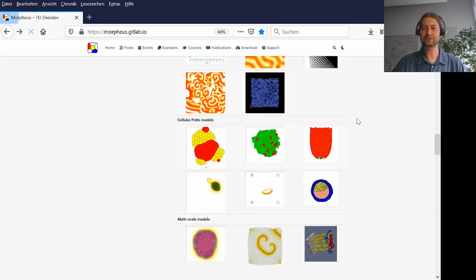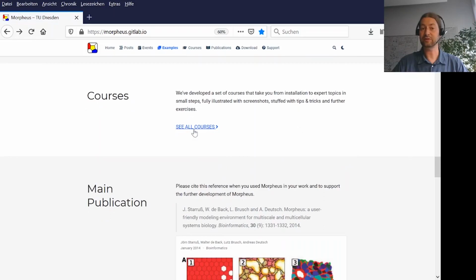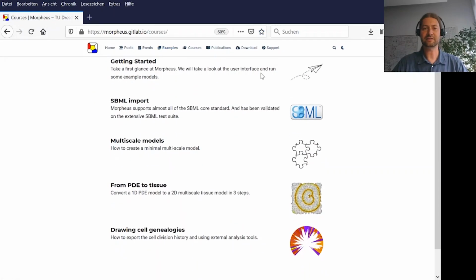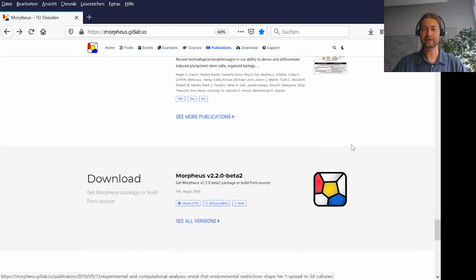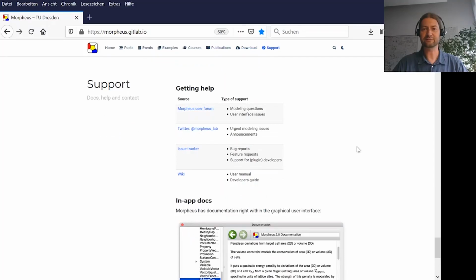But another source of such starting points can be the courses. Please consider all the courses that we provide on the website, especially the Getting Started and Multiscale Modeling course. But also, if you scroll down further, our support links, for instance, the Morpheus user forum is very active, and many interesting problems are discussed just in the user forum, attached to them being XML documents that you can load into Morpheus right away and start from them.